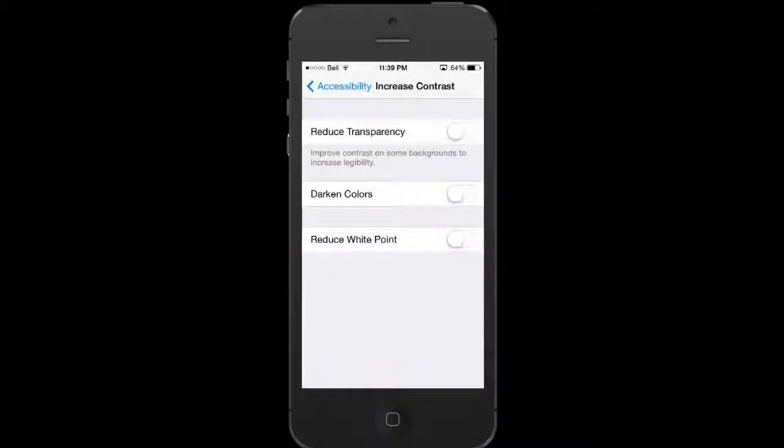And it's the bottom one we want. It's called reduce white point. And you can toggle it on or off. Now, since my device is being mirrored right now, it's not going to show this. So let's go live and I'll show you the effect.